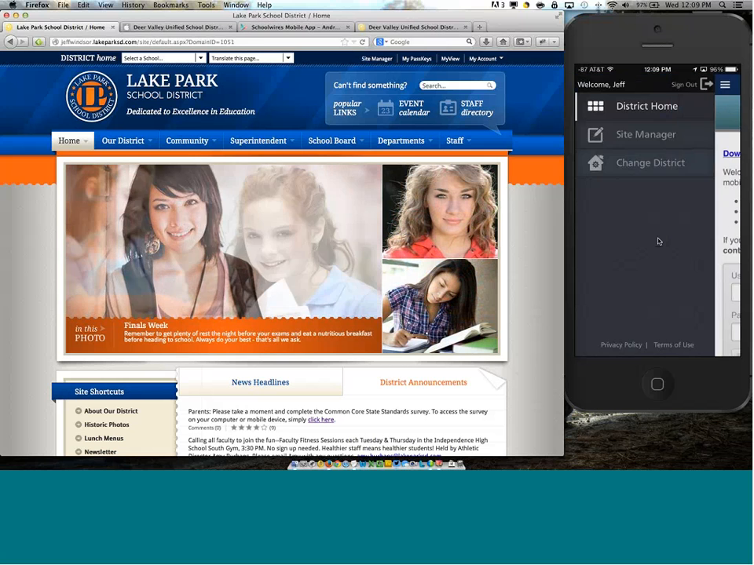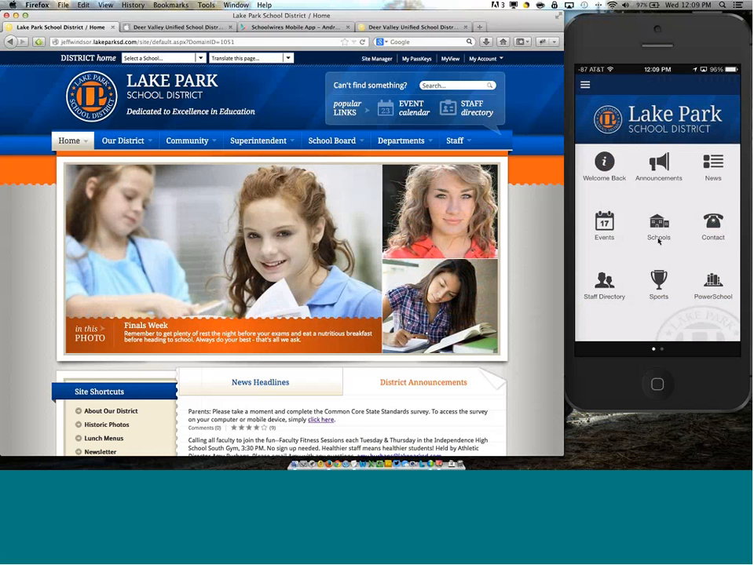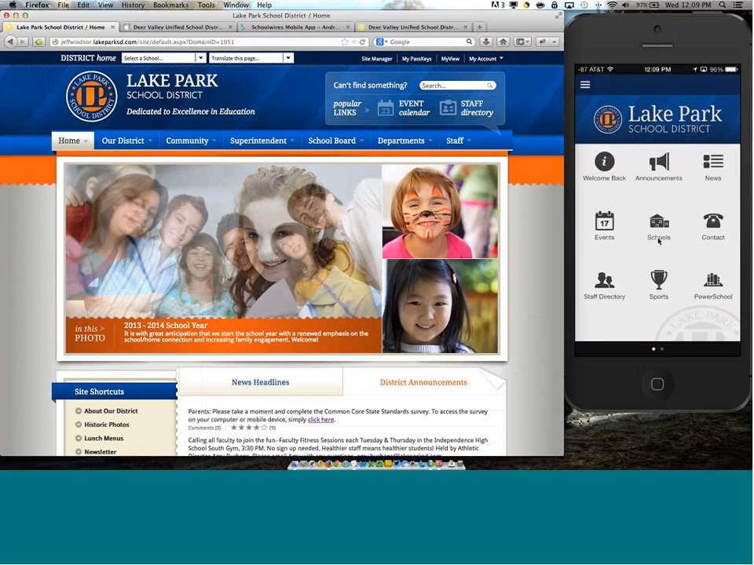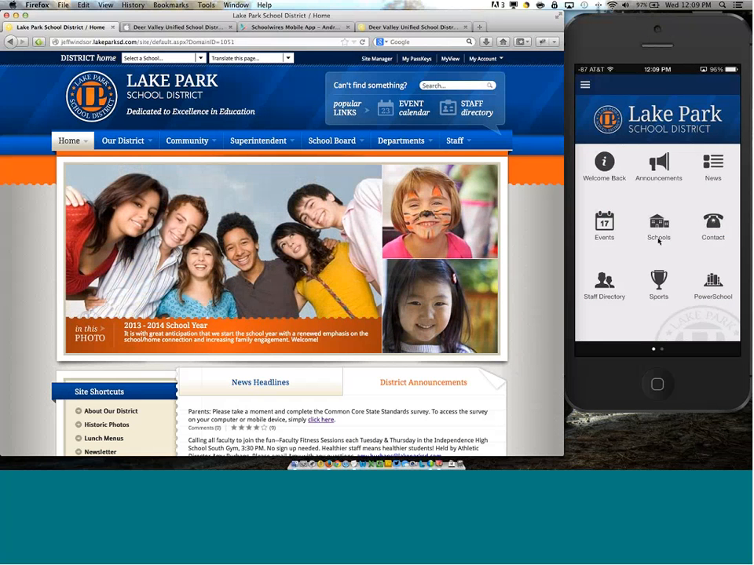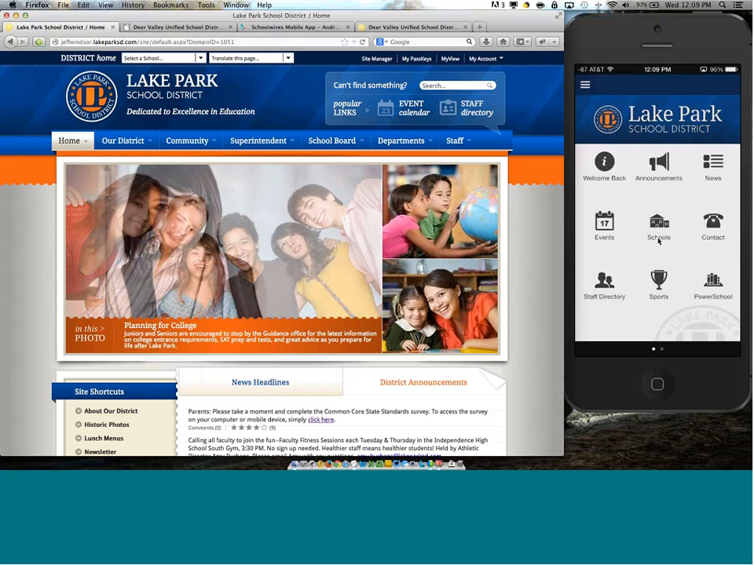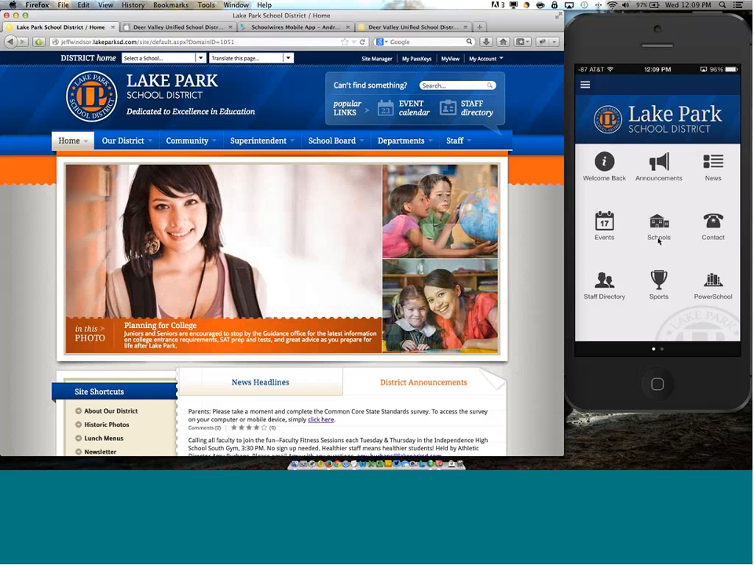So it truly gives the parent and the student and the community member all of the information they need right at their hands. It uses a familiar icon-based navigation, so they don't have to relearn and try to figure out how that works. It works the way they would expect it to work on their particular device.